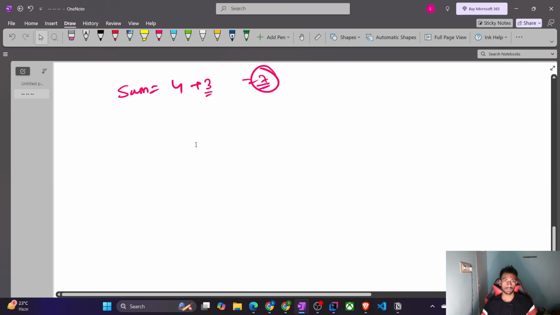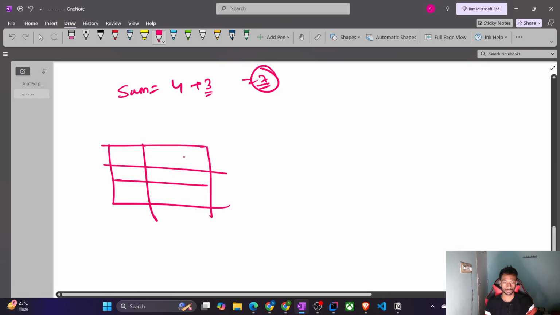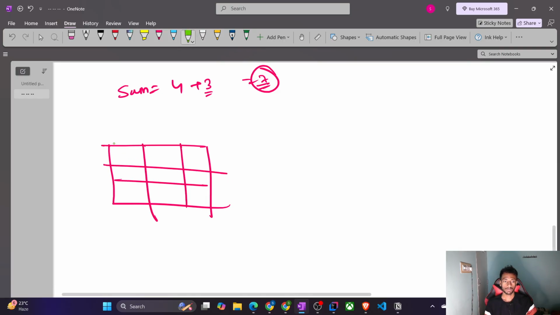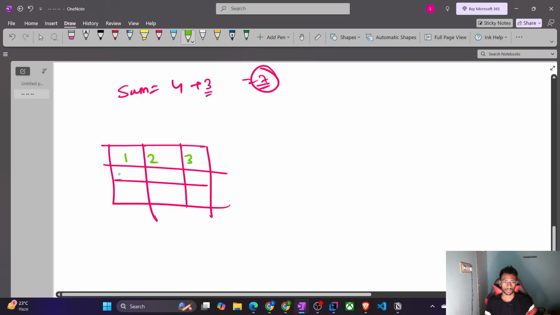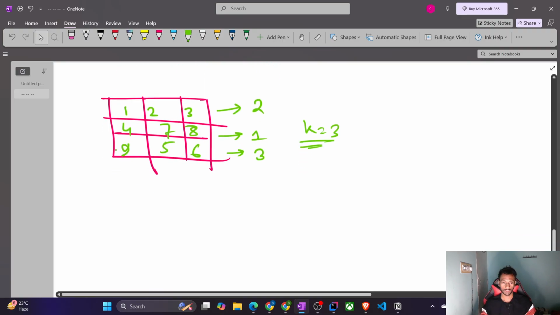For the next example, suppose we have a 3 cross 3 matrix, and the numbers are 1 2 3 4 5 6 7 8 9. From row 1 I can take a maximum of 2 elements, from row 2 I can take 1 element, and from row 3 I can take 3 elements. And k is equal to 3, so I have to take 3 elements.